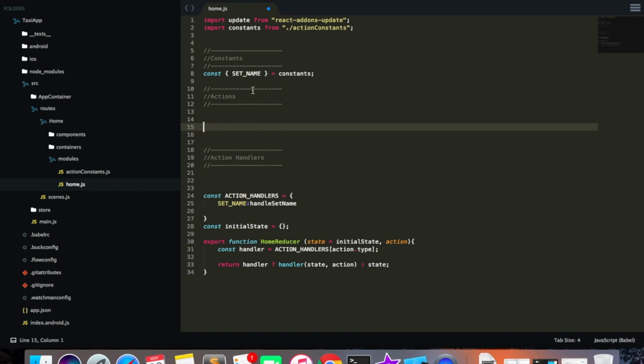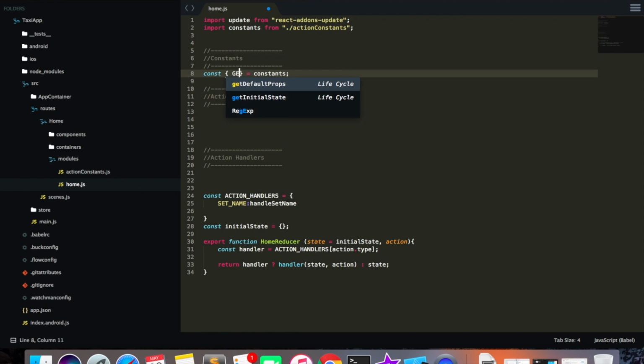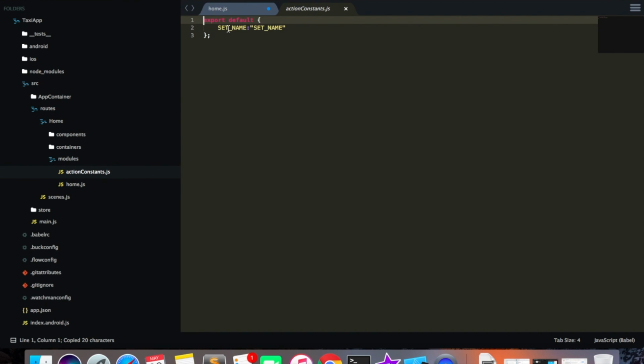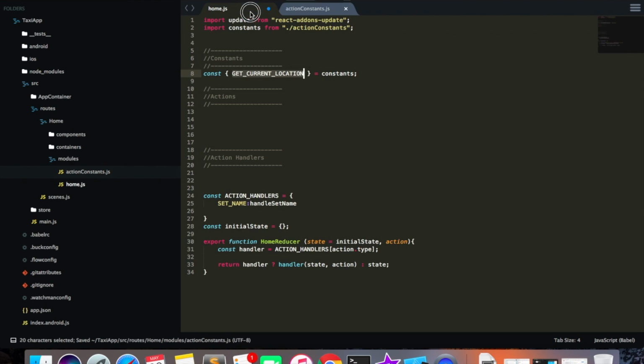So the action we need right now is to get the user's current location. So I'll just write get current location. And I need to put this in my action constants also. Save that. Now let's create our action.